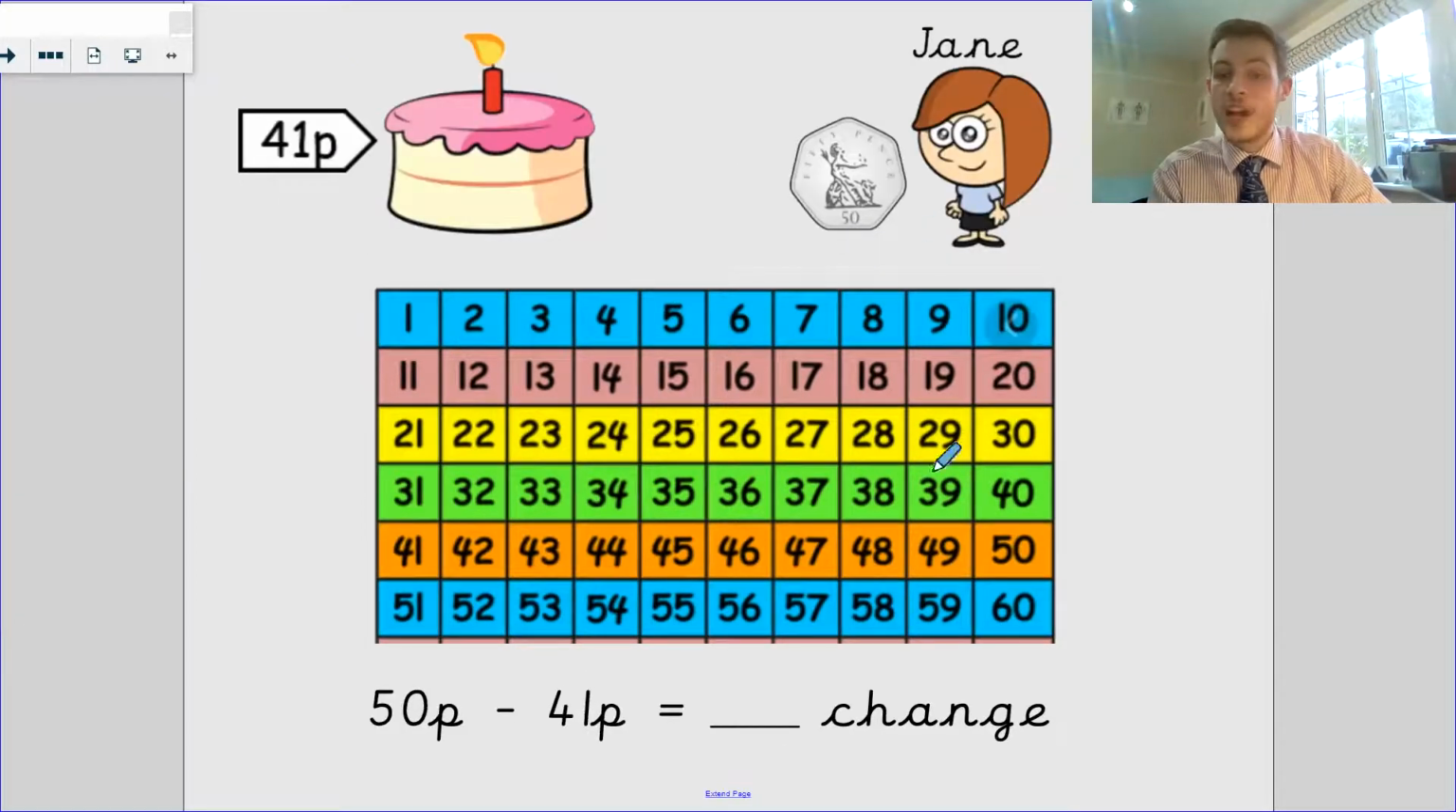Let's go for this one. We've got Jane again. Jane's given me 50 pence and she wants to buy a cake that's worth 41p, a cupcake. So what I'm going to do is I'm going to circle 50. There's my 50. That's my starting number. Then what I'm going to do is I'm going to circle 41. Now here's 41 here. Then what I'm going to do is I'm going to count how many jumps back it takes to get from 50 to 41, and that's going to give me my change.